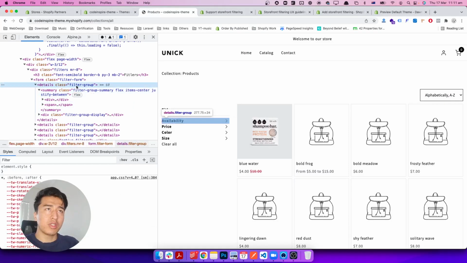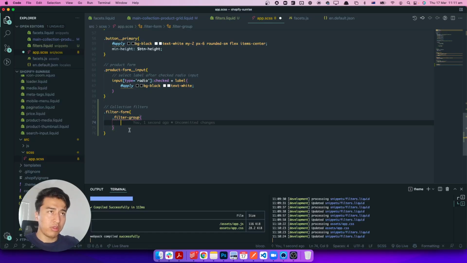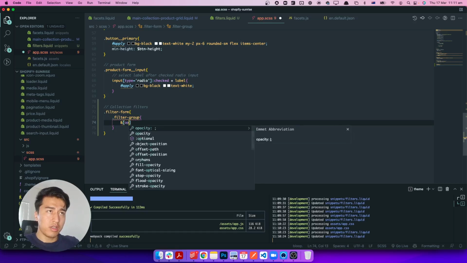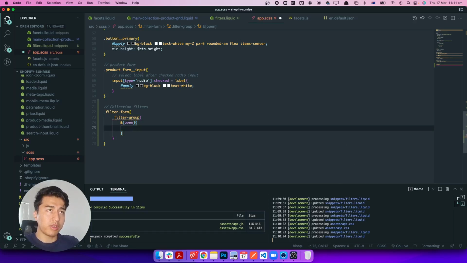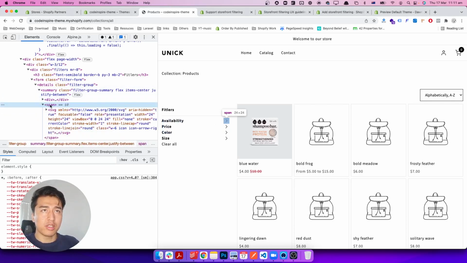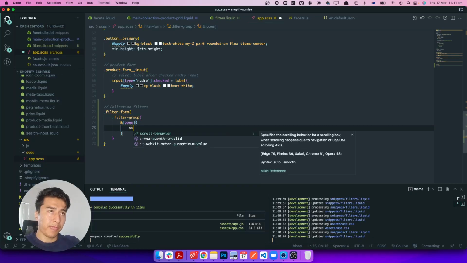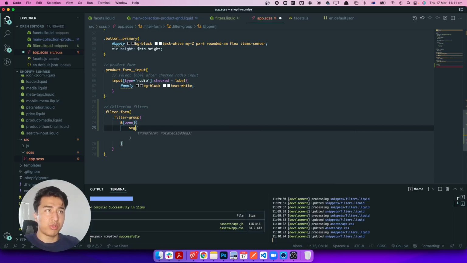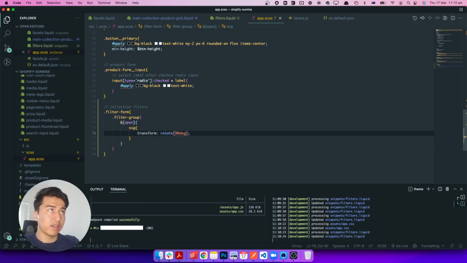So what we want to do is, when this one has this open attribute, we can say and open, and you should go inside of this, find this SVG and rotate this. We can find the SVG that we have in here, but the best way would be to give it an icon. So we are going to say it should transform, rotate 180. 180 is not what we want, 90 degree.